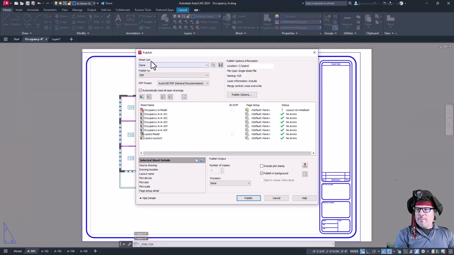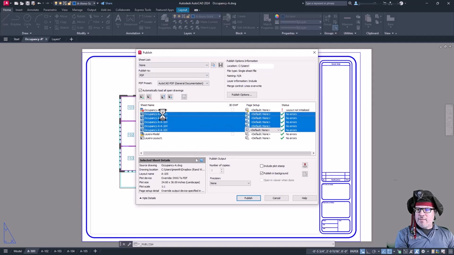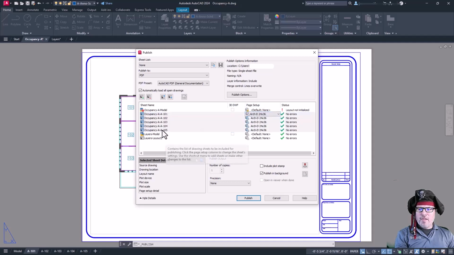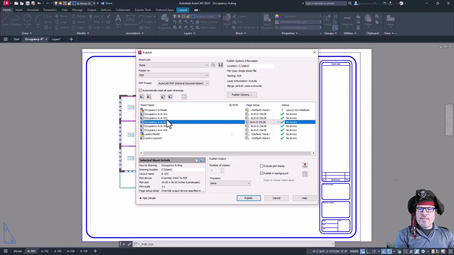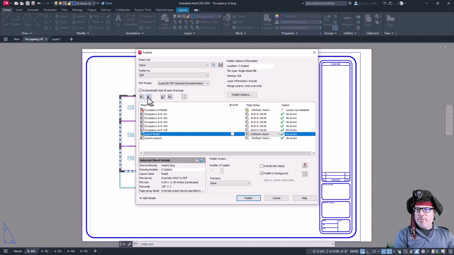It opens the Publish dialog box where you can choose all of the existing layout sheets and model space environments. Each sheet you can set a page setup for. Make sure that all of these sheets are the same sheet size so that the page setup is exactly the same. If they're different, you'll need to set a different page setup for it. You can also add and remove elements from this list, so you can remove model space and other layouts.